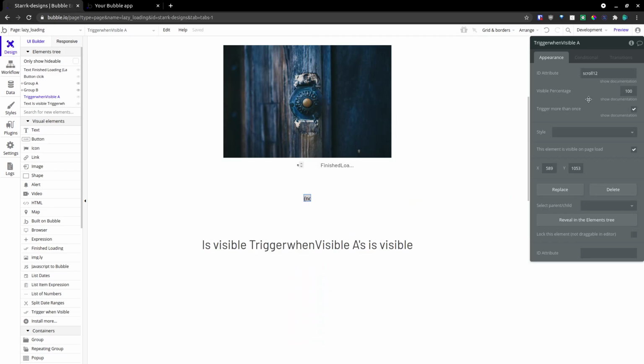So what this does is this visible percentage. If I were to set this to 50%, when the element becomes 50% visible on the page, or starts to scroll off the page and is less than 50% visible, this will trigger, but only when you have trigger more than once on. If you don't have trigger more than once turned on, it will only trigger when it first becomes visible on the user's page.